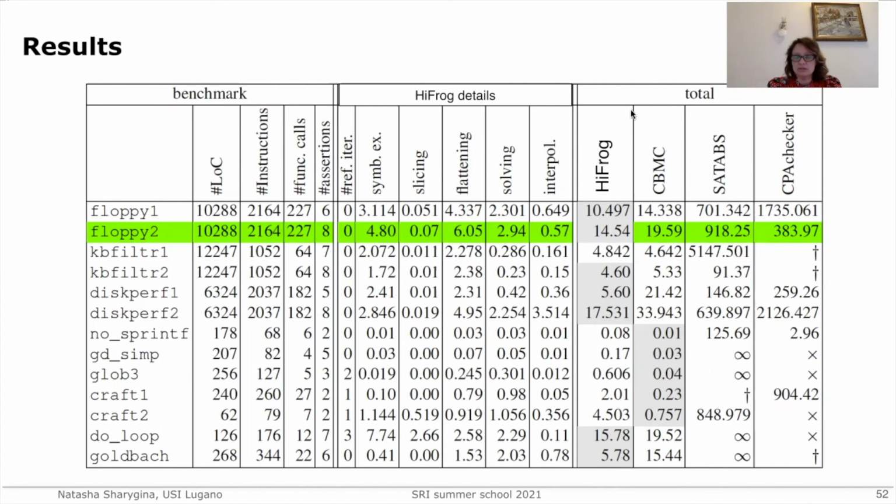What is also interesting is to see that HiFrog, together with CBMC, succeed in all examples, while SeaHorn and CPAchecker, for many examples, either run out of time or memory, or are not able to support the features of the program, so they are not able to produce the result at all. This is quite illustrative, and our observation of all the results we have is that on large examples, HiFrog always outperforms all tools.